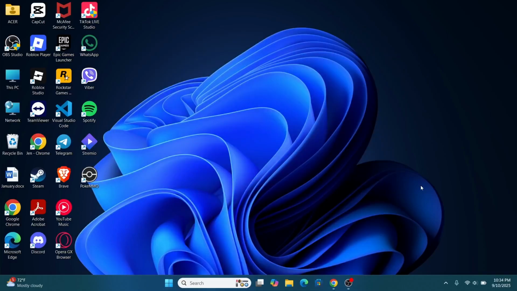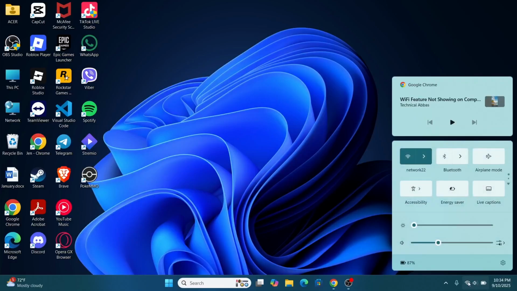Apart from that, on the network section, go to network here. From there, just go ahead and check airplane mode and Wi-Fi. Make sure the airplane mode is turned off. If this option is turned on right here, you can just turn it off by clicking on it again. And that should also help you with the issue.